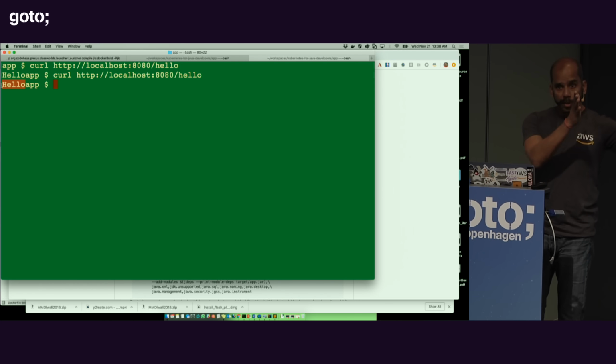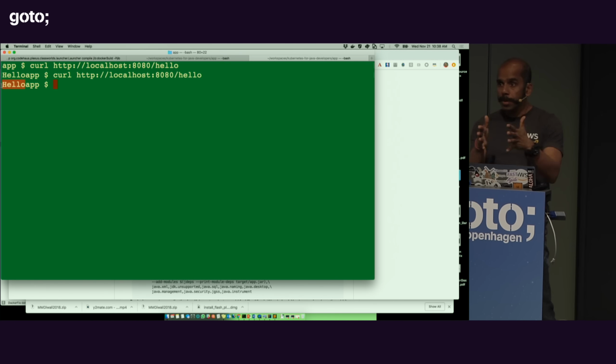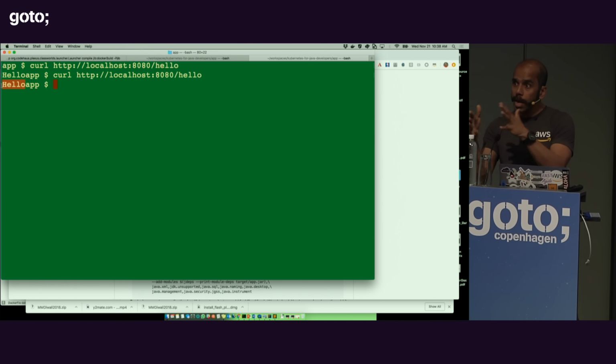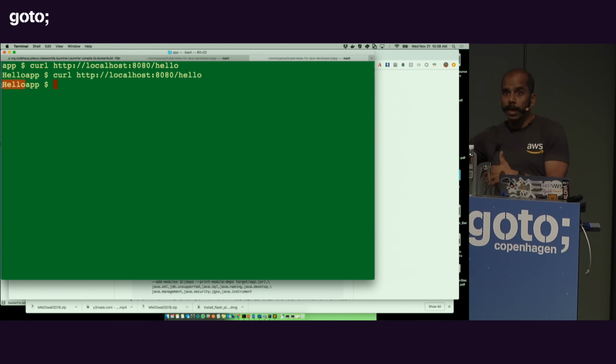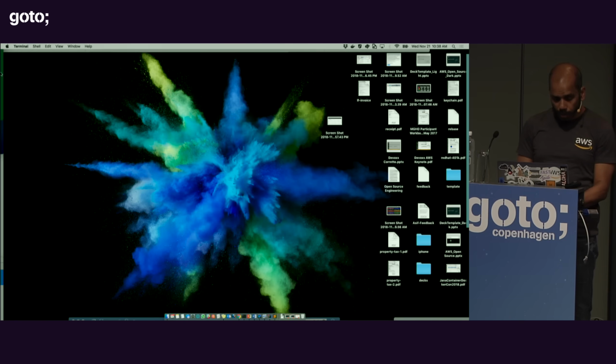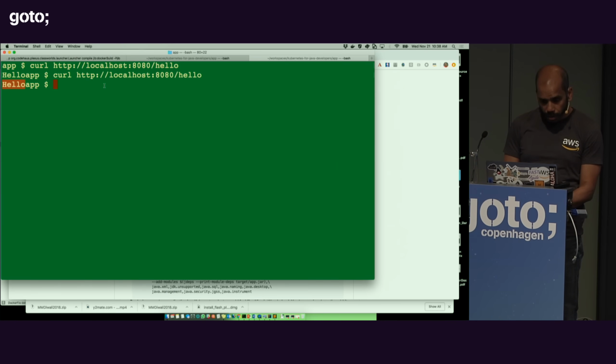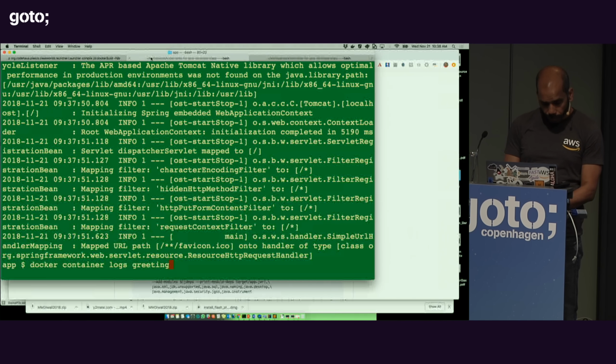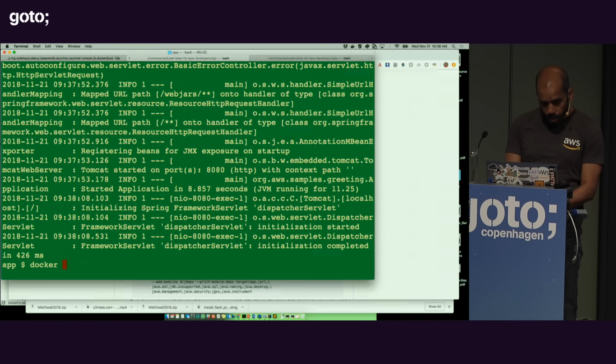So first step is get your Java application up and running. Second step is to package your Java application as a Docker image. Make sure you're actually getting the exact same results, okay? So what I'm going to do is go back here to my container. The logs look good. So I'm going to just remove the container to free up the port here.